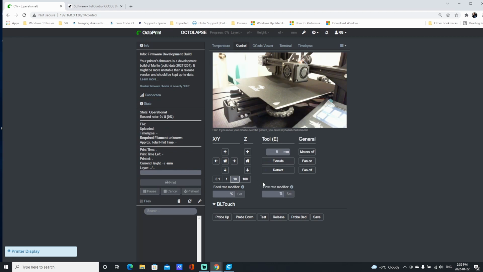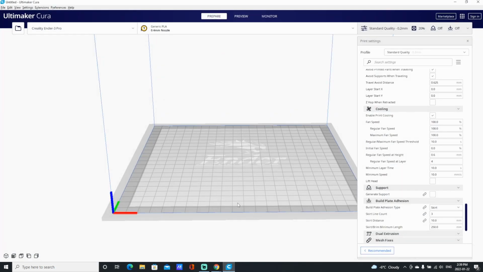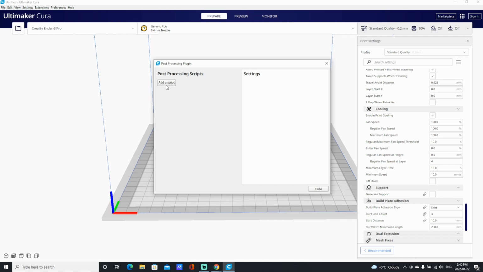All right, so unlike the other module, this module uses a post-processing script in Cura that modifies the G-code being sent to Octoprint and inserts a thumbnail. So the way we get this in Cura is by going to Cura and adding a post-processing script. So what you need to do is go to Extensions, Post-Processing, Modify G-code. And there's a button here for adding a script. So click on that and hit the Create Thumbnails option.